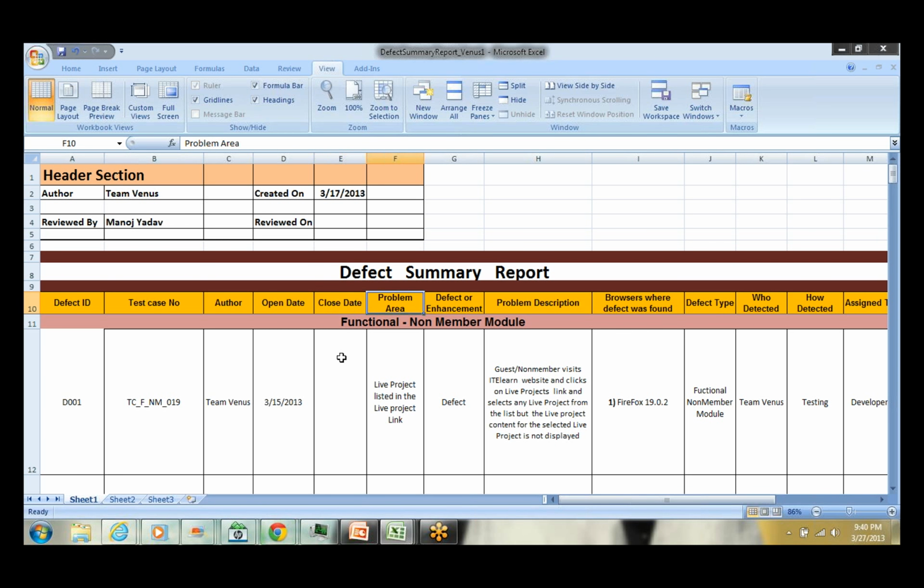Then this is the problem area where the defect was found, and then this is the defect. Is it a defect or an enhancement? But in our case, all these are defects. And this is the problem description, exactly what the problem is. And as we have tested in 4 browsers, that is IE, Firefox, Safari, and Google Chrome, not all defects were found in all the browsers. Some defects were found in all 4 browsers, some were found only in 3, some in 2, some in 1.